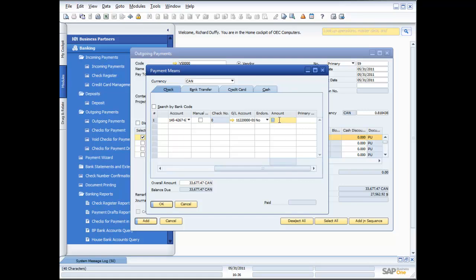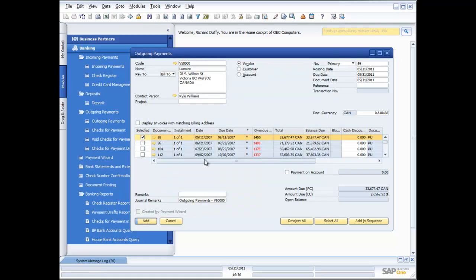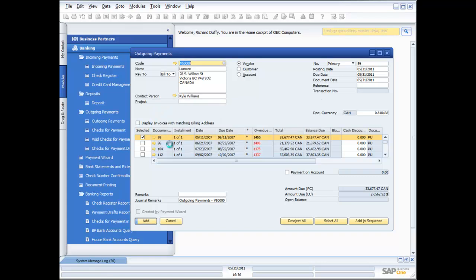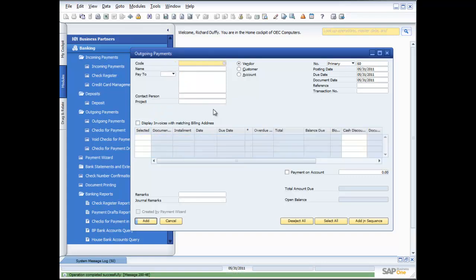and I'm going to put in the amount. And all I need to do is press Control B there, and it will automatically fill in that amount for me. And I'll say OK. And that's fine. I can now go and generate my check. And I can print out my check, or I can do a manual check. It's really up to me how I do that. Then I say Add. Again, it's telling me you can't change this after it's been done. So my transaction is now processed.